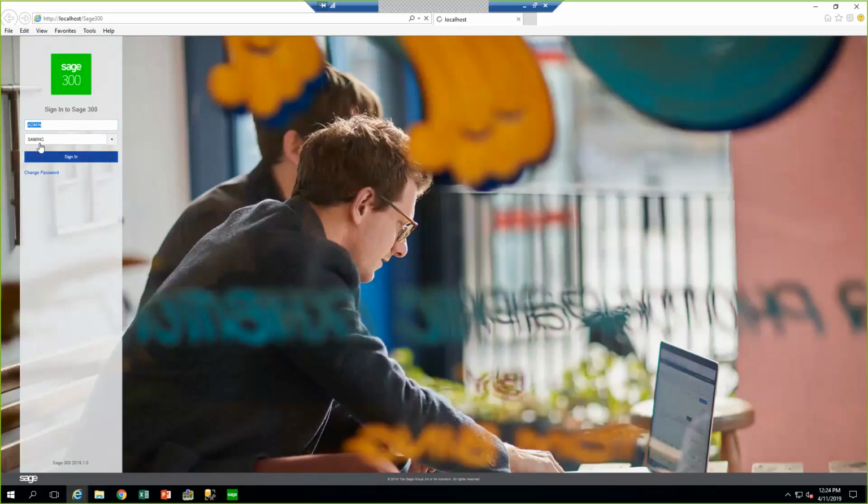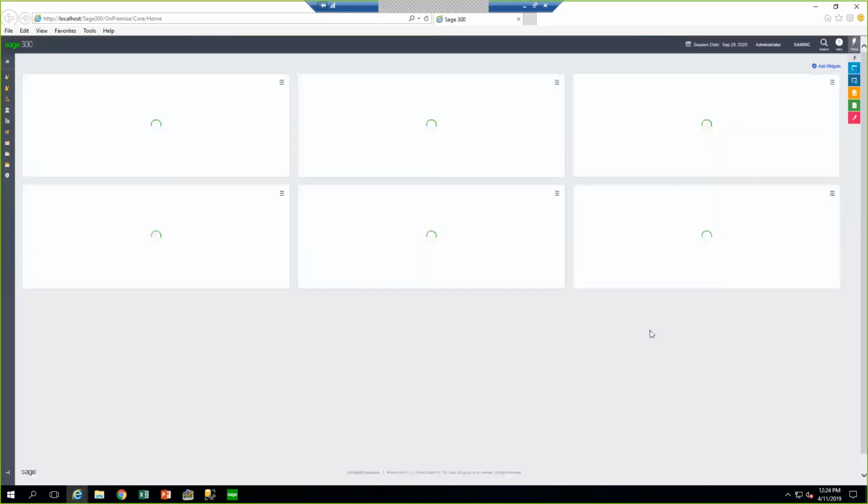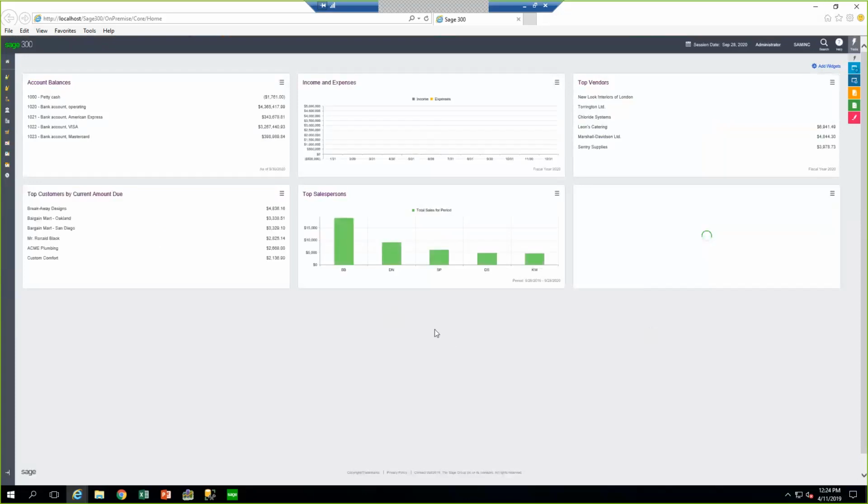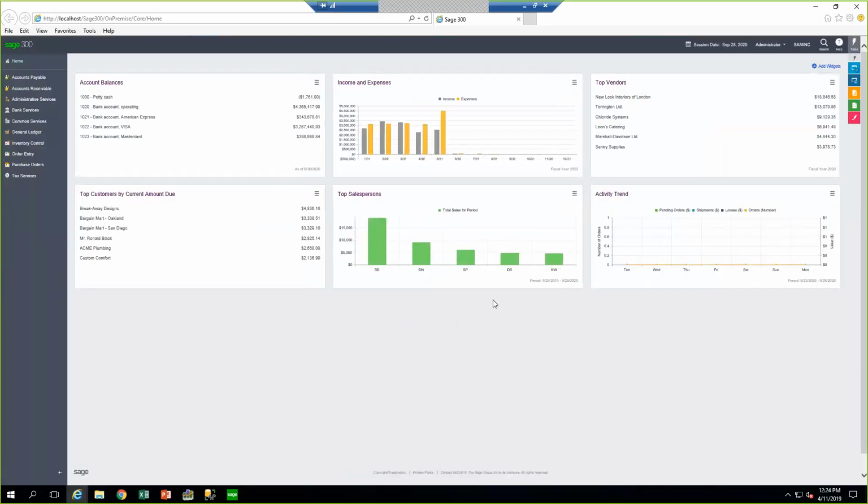I'm actually going to be navigating through Sample Company Inc. As you can see, this now is your dashboard. Okay, so this is your landing page within the Sage 300 Cloud screens. Now, with Sage 300 Cloud screens, let's note at first, this is not a true cloud.